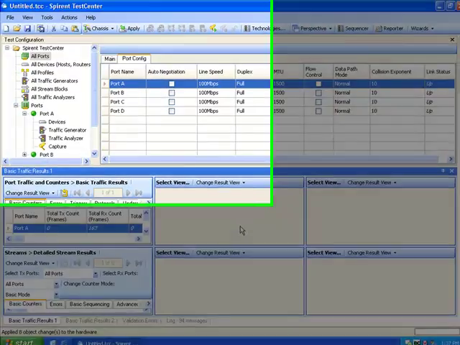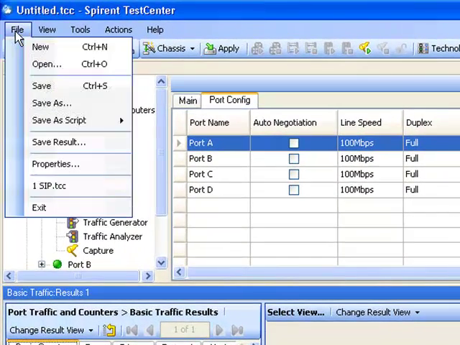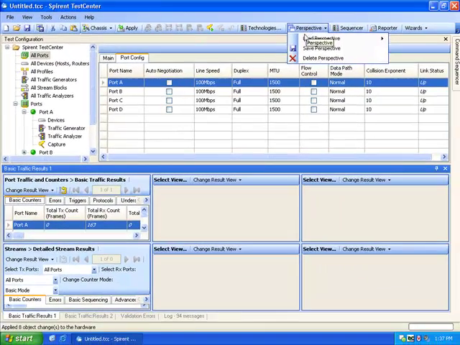And these perspectives then can be saved along with the configuration file. So when you save your configuration file, it will save the perspective. And again, you could apply the default perspectives back, or you can save that as a separate perspective, which can then be opened by any test configuration.